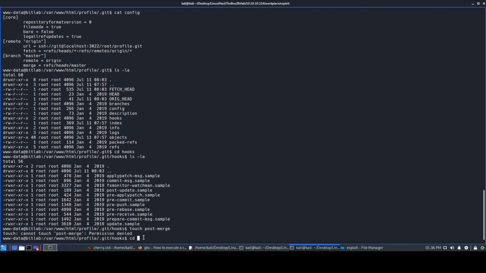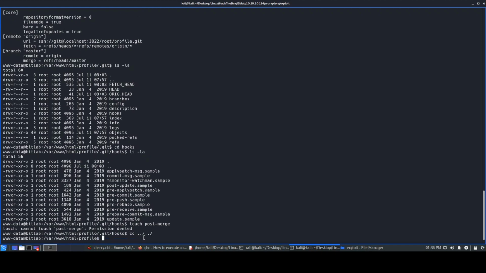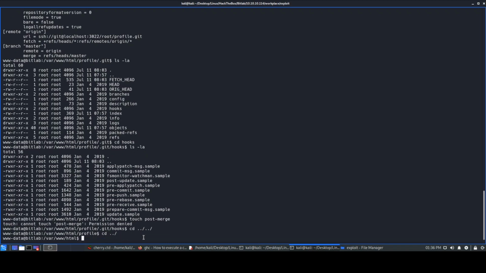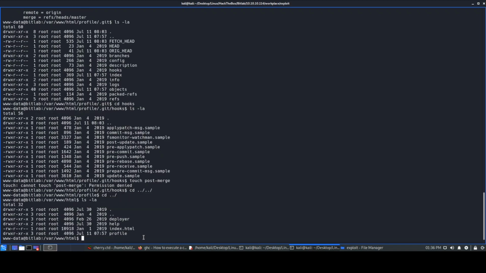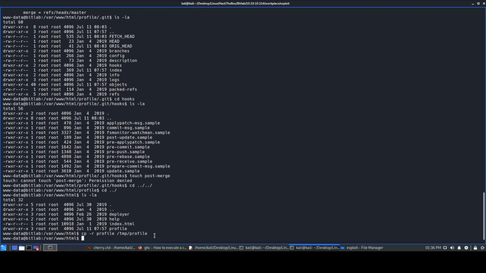So since we have read access to this particular directory, in order for this entire thing to work, the first thing we can do is go back, and copy the entire profile directory, this profile repository, into some other directory, probably the tmp directory. So we can just use cp -r, r is for recursive. We can copy this profile over here, and then send it to tmp as profile. Okay, so let's see how it works. Just hit enter, and I think it's done.